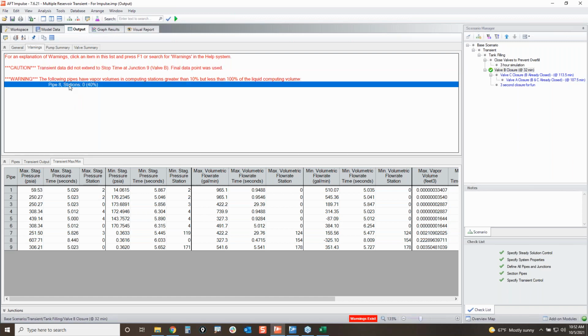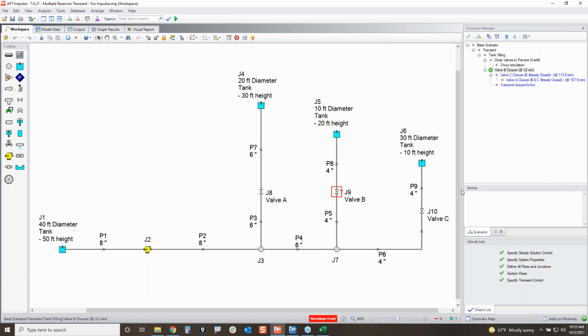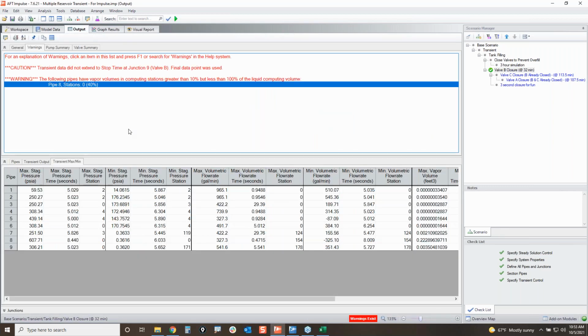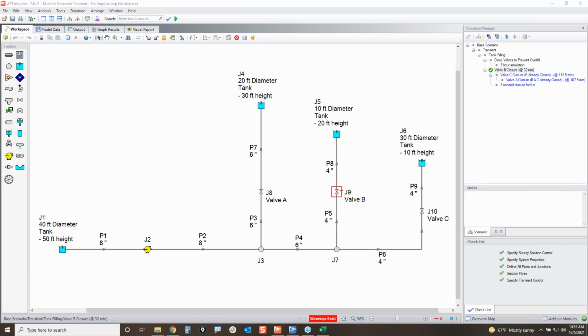This is telling you that you have cavitation going on. In pipe 8, station 0, we have some significant levels of cavitation. Where is that occurring? Well, if I go to my workspace, I can see here that this is pipe 8, and that is downstream of the valve. Cavitation is definitely something that we want to look at, but today, for the sake of time, I don't care about what's going on downstream of the valves once they're closed.